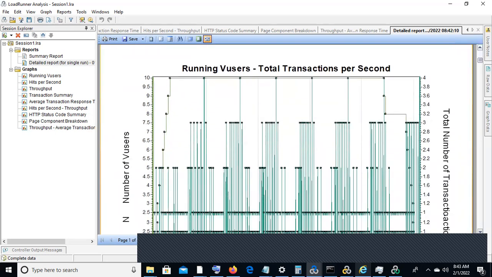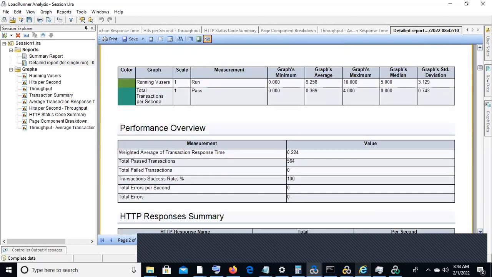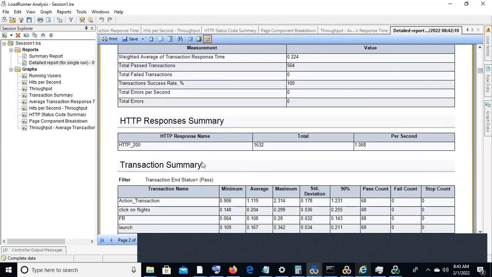After that, these are the graphs, and the main thing is the HTTP status summary. You can observe all are 200, meaning the requests were sent successfully and we are receiving responses successfully also. So that is a good thing.